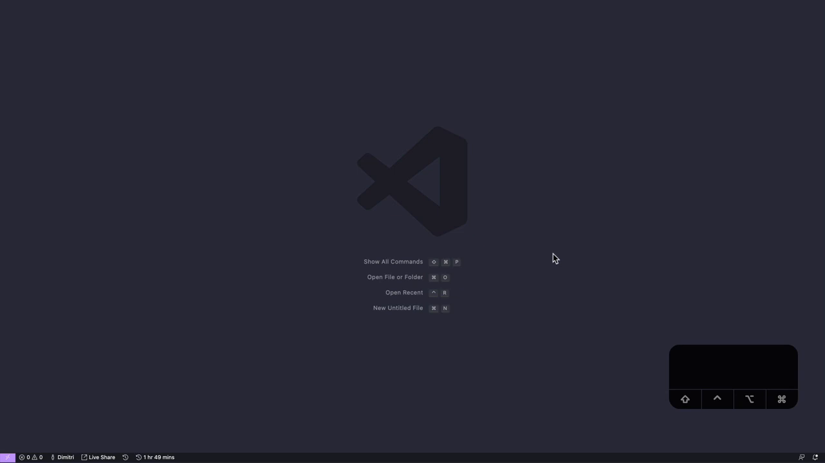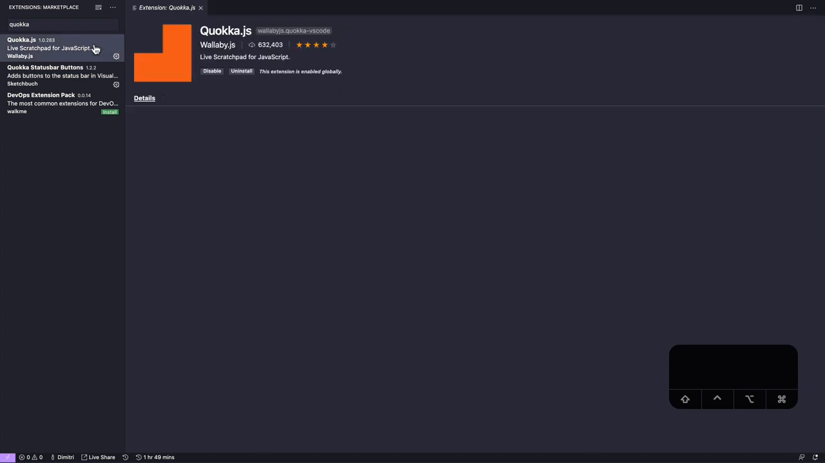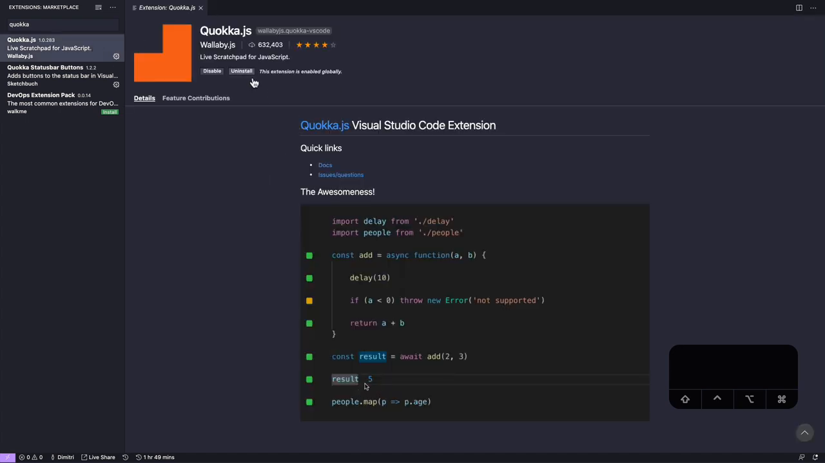Turn your VS Code into a JavaScript scratchpad. So first you need to install an extension called Quokka.js. I already have it installed, but if you don't have it, then install it and then reload your VS Code window to enable the extension.